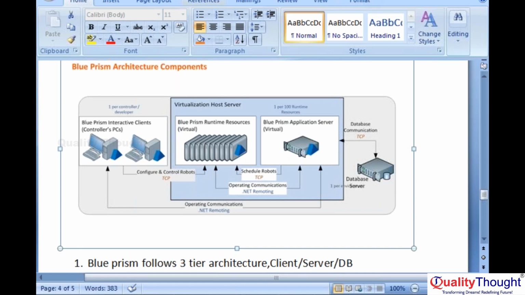That's why you can see clearly, this is the RPA architecture diagram. These are the interactive clients, where you develop the scripts. So how many interactive clients do we need for one project? It depends upon the RPA developer strength. If you have 5 developers in your company, you have 5 interactive clients.